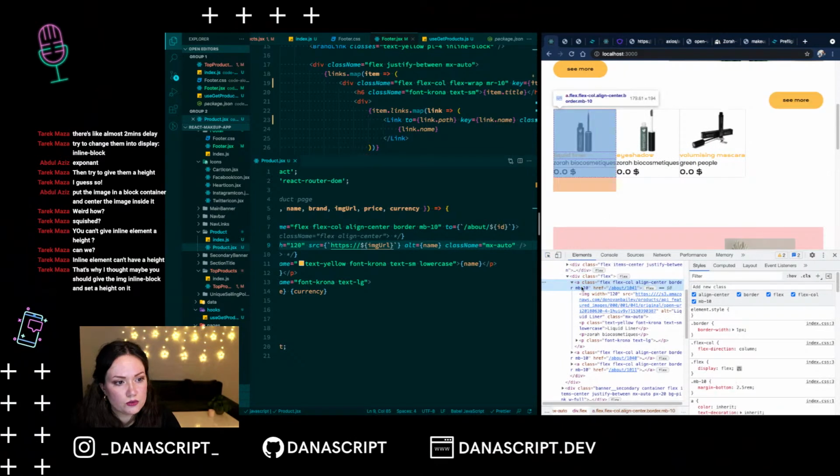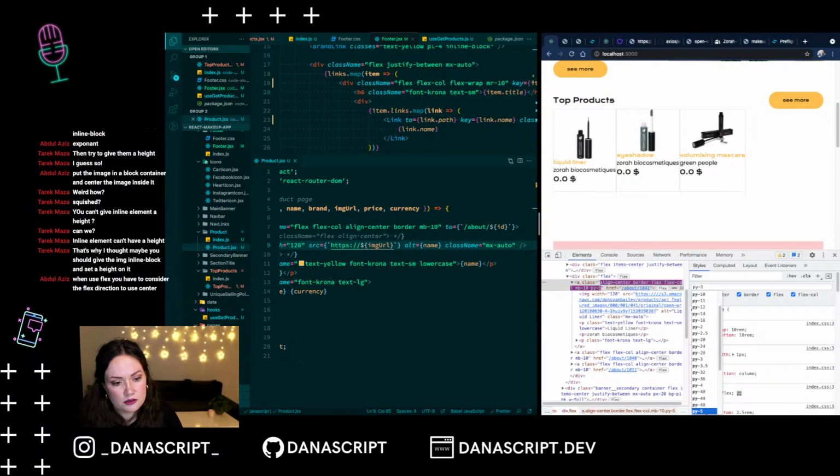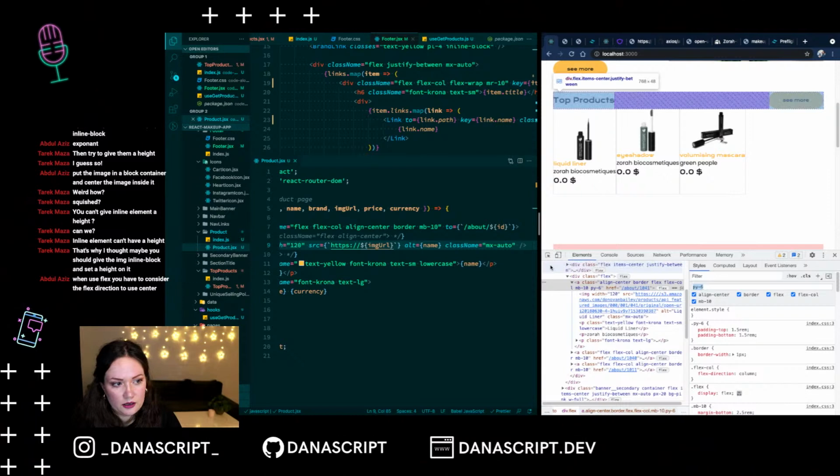So I want some padding. Maybe like 4, 5, 6. 6 is all right. When you use flex, you have to consider the flex direction to use center. Yeah. So if you have a flex row, then it's going to be with justify or align items. And then if you have a flex column, then they kind of swap each other. Yeah.